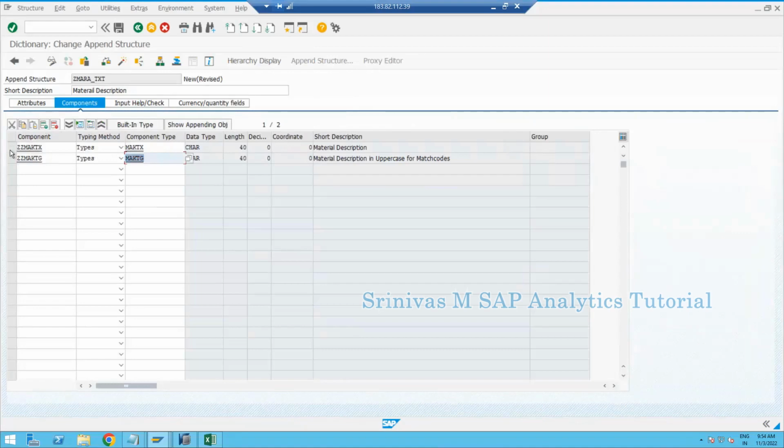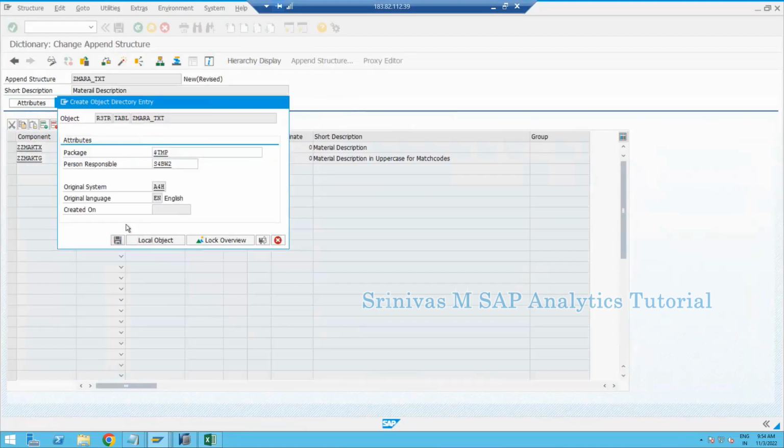So my requirement is to enhance these two columns, so I added these two columns to my append structure and then activated. So adding the append structure is completed.